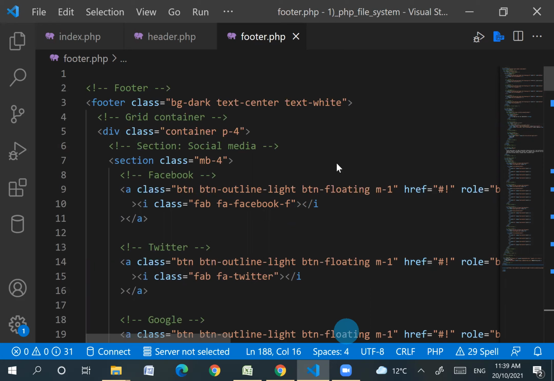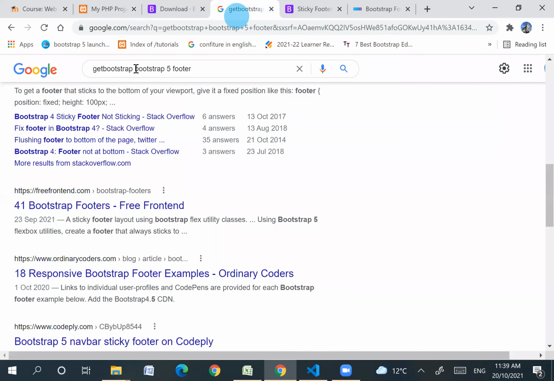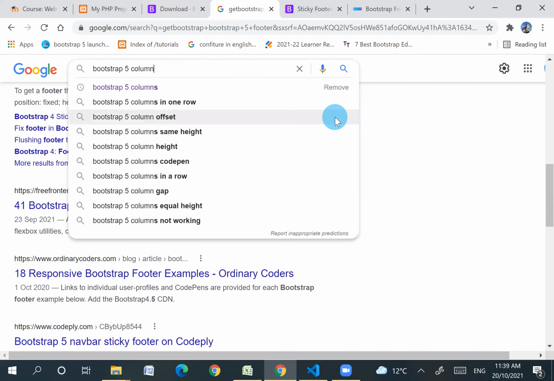So we have a simple header and footer together. We just need to load this Font Awesome to get them nicely. So we don't have anything in the middle. For that, I'm going to quickly go and say Bootstrap 5 grid or columns.